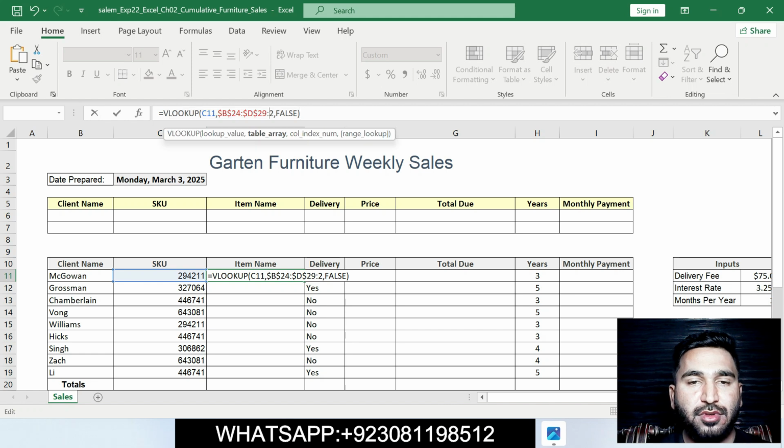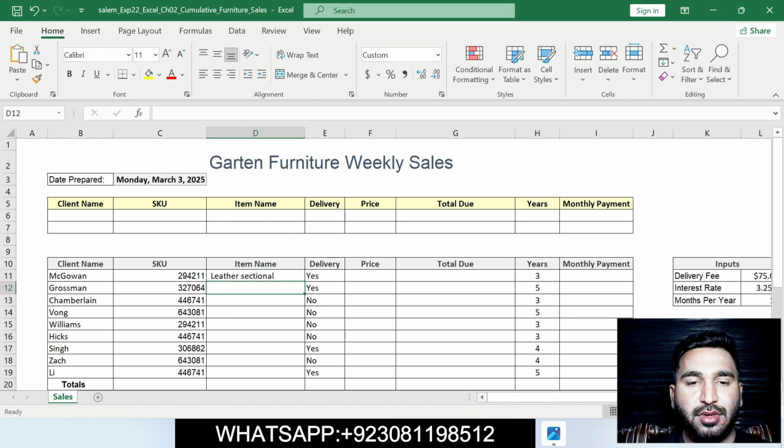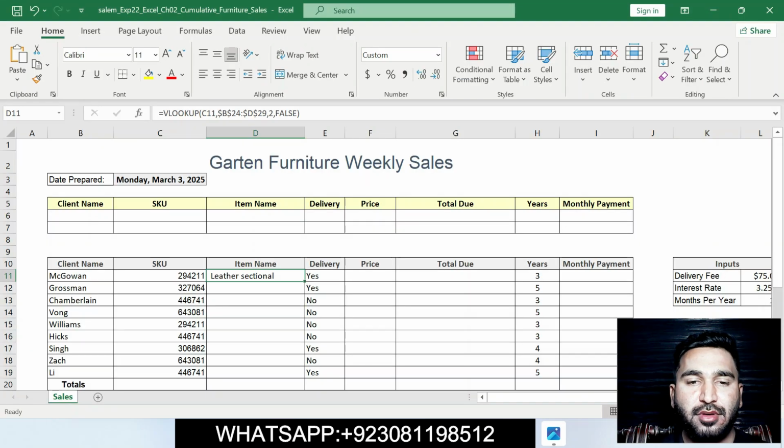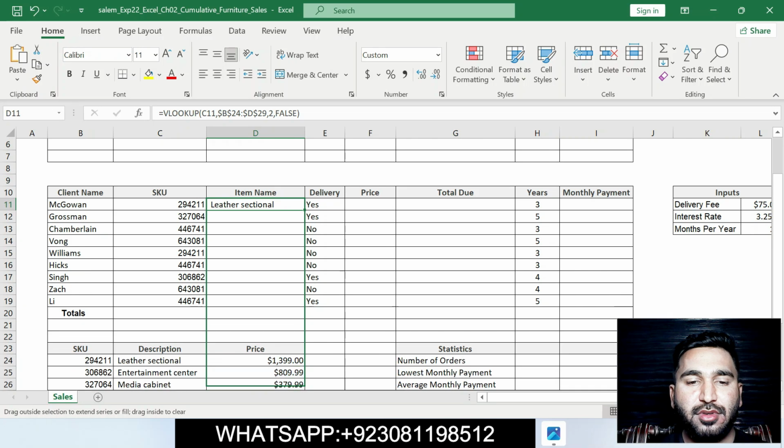Sorry, here is a mistake. Okay, you can see the item names in D11. Now copy the function from cell D11 down through D19 to complete column D.